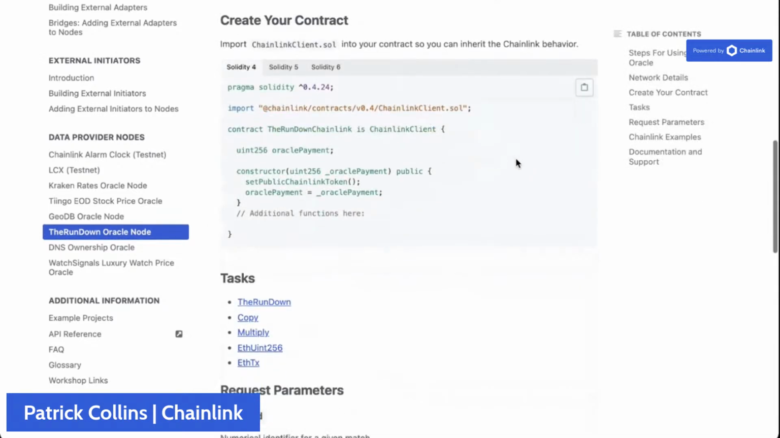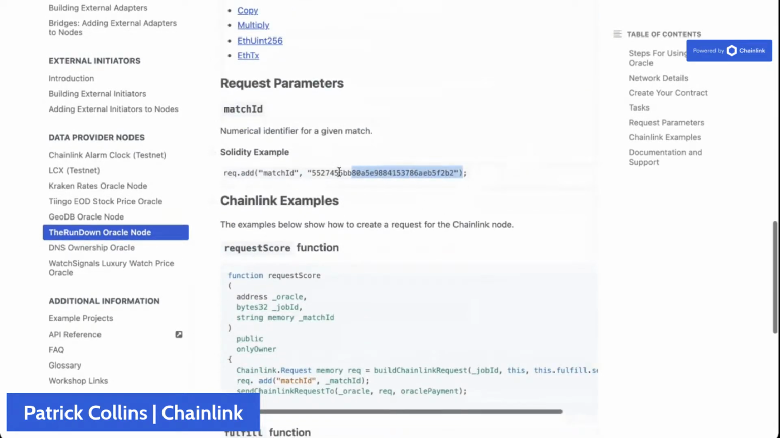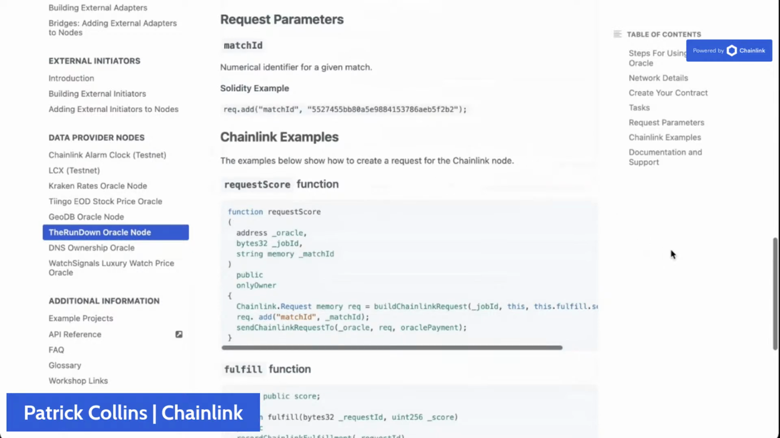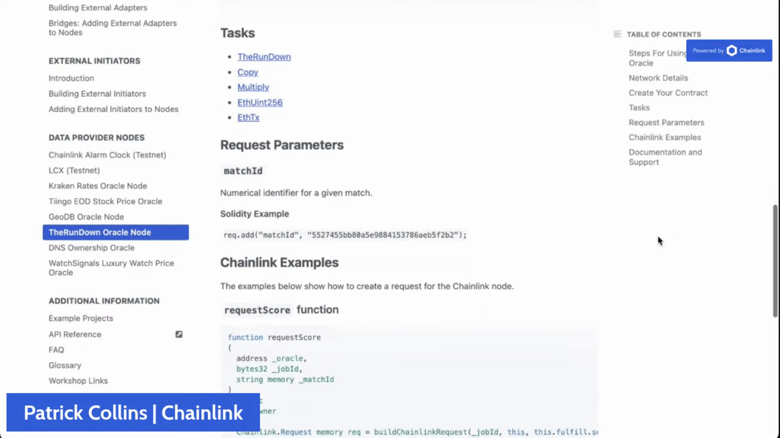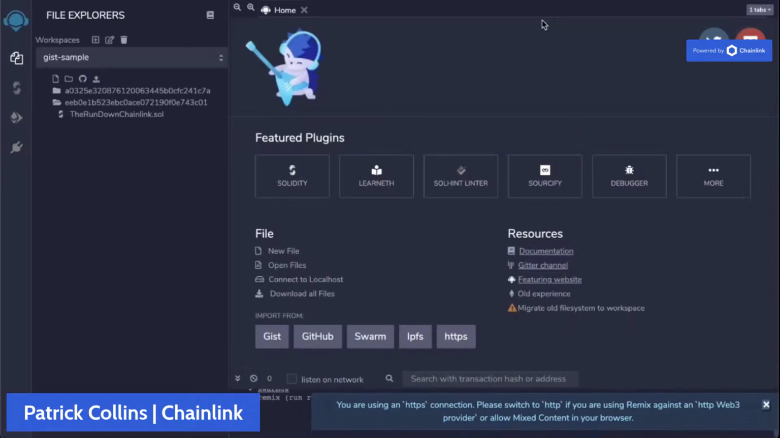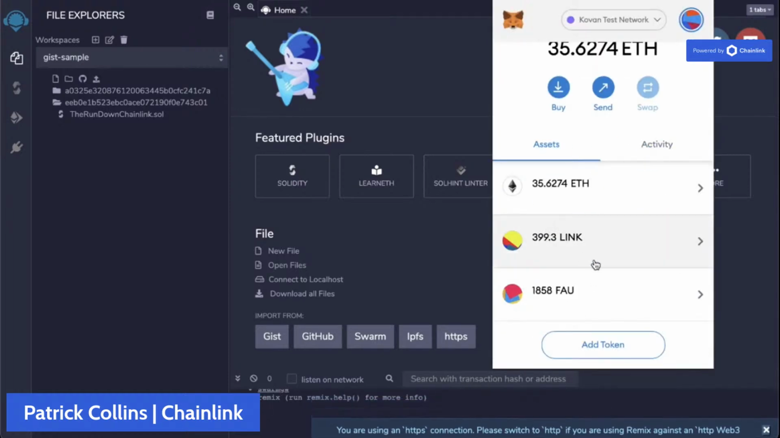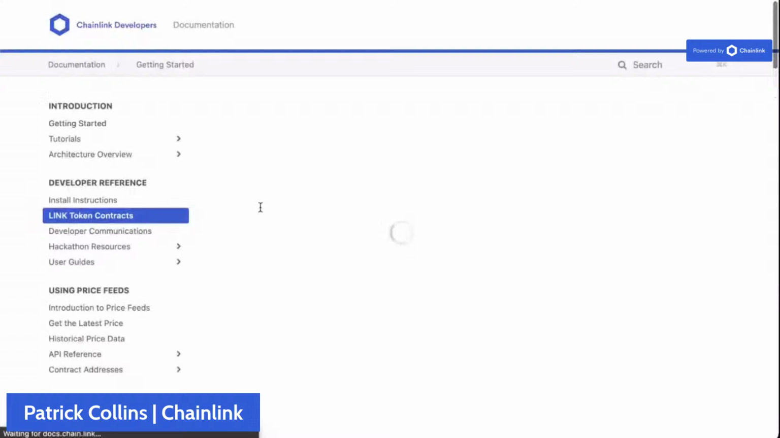So we can scroll down, we can see what this takes. It's going to take a match ID. And from the match ID, it's actually going to respond with the answer there. We're just going to be with the score. So let's go ahead and try it. And again, same thing as always. We need in our wallet some test ETH. We also need some test link. We can find both of those in the Chainlink documentation, link token contracts. Scroll down.